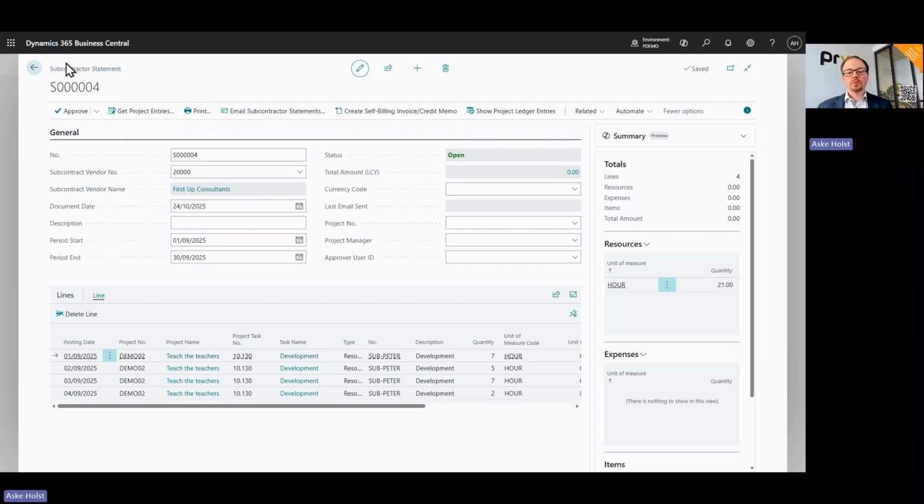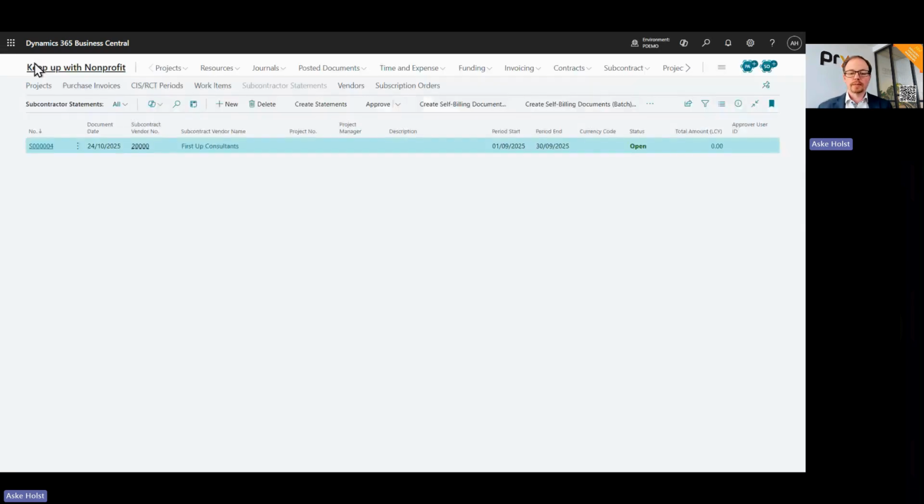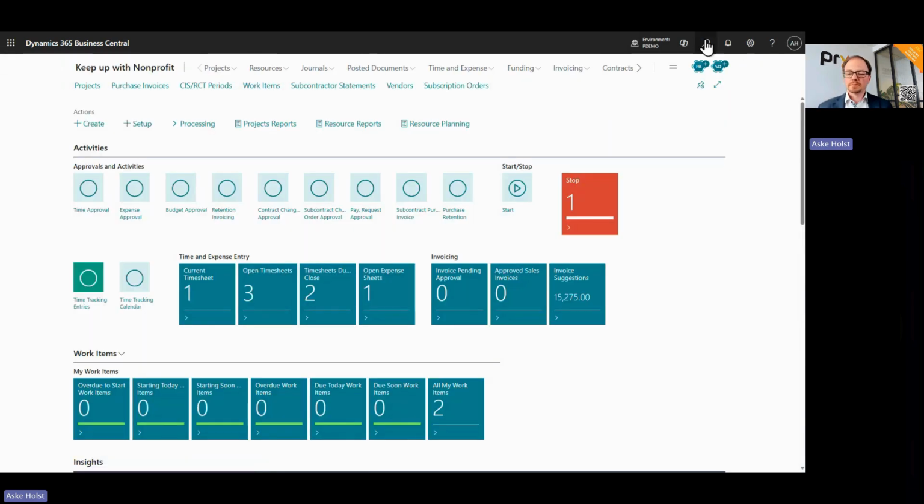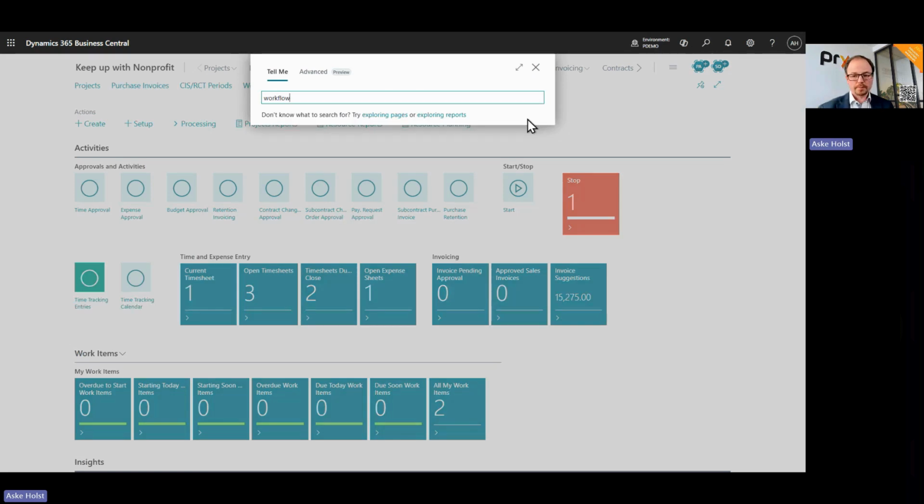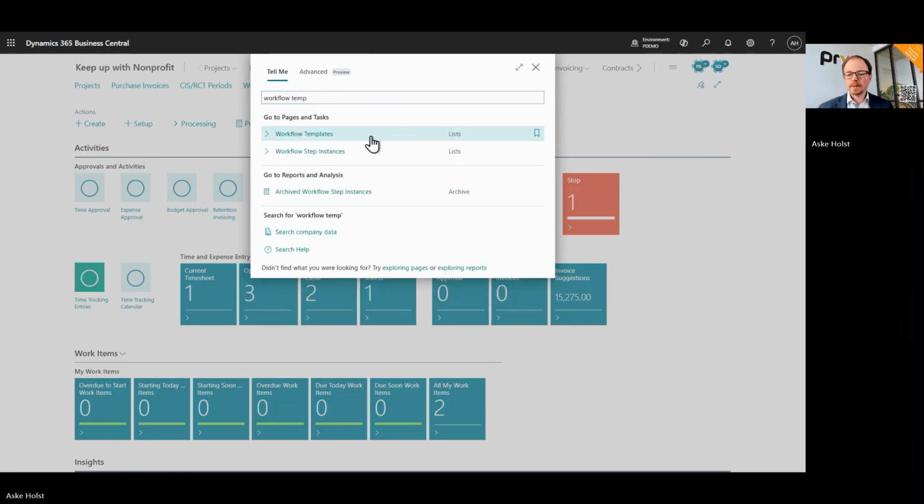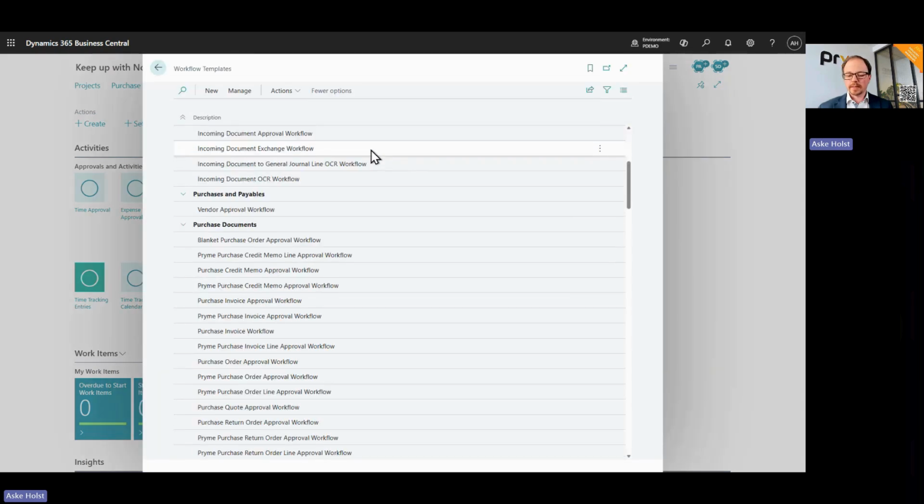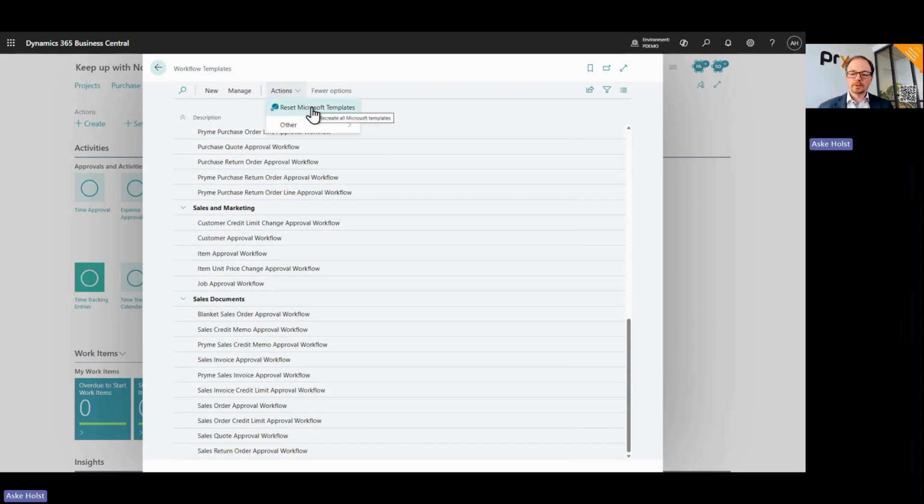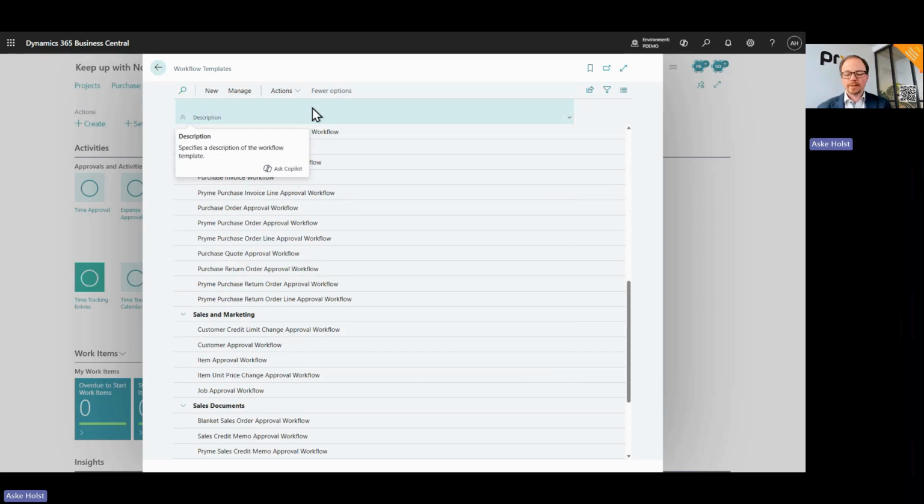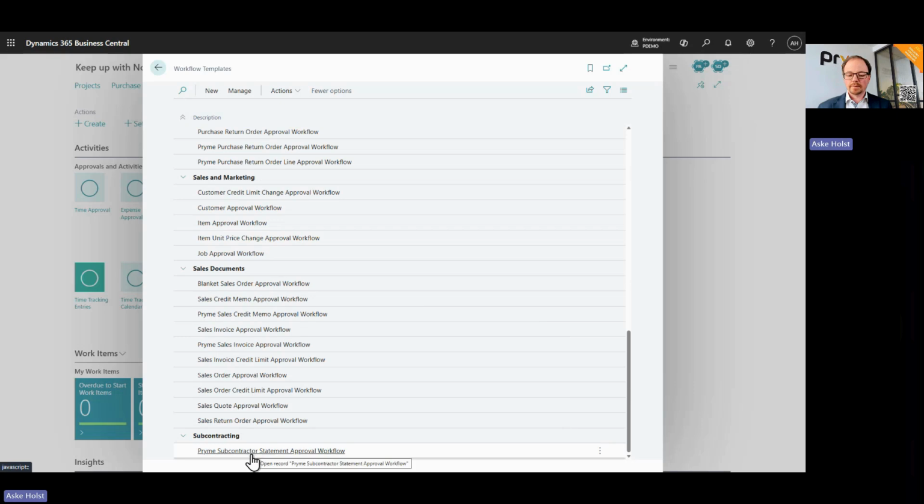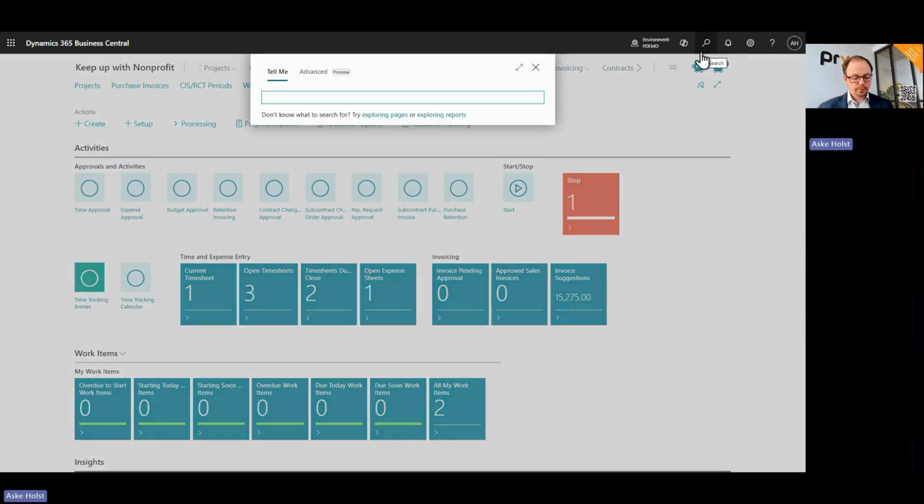If you want to turn this into more of an approval workflow, you have to enable the workflows. There is a few steps to this. First, you have to open up the workflow templates. And within the workflow templates, you might see a workflow for subcontracting at the end here. If you don't, you will need to reset the templates, and that will bring that template in. When that template has been brought in, you can then create a new workflow based on this template. So there's this extra step, and we can now see I have a template for Pryme subcontractor statement approval workflows. Let me create a new workflow.